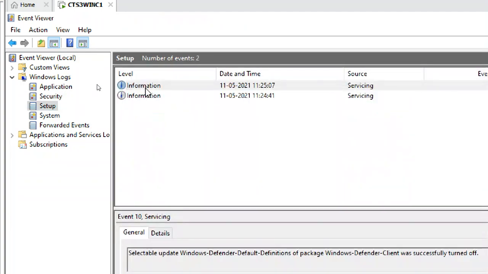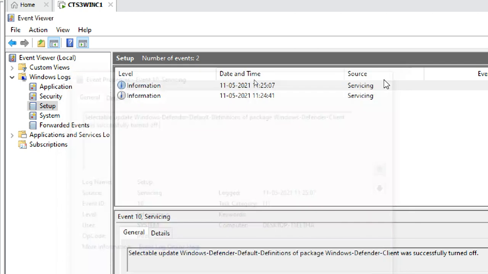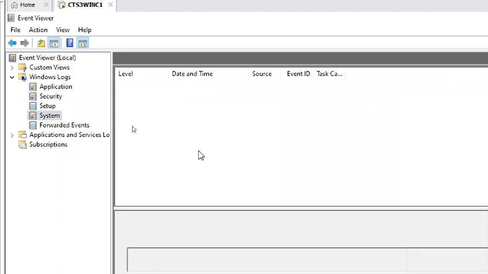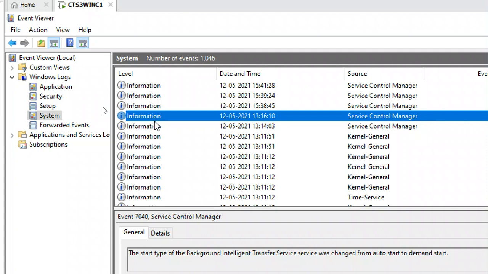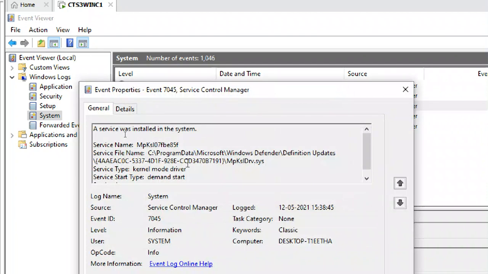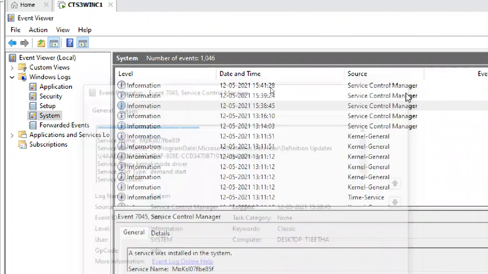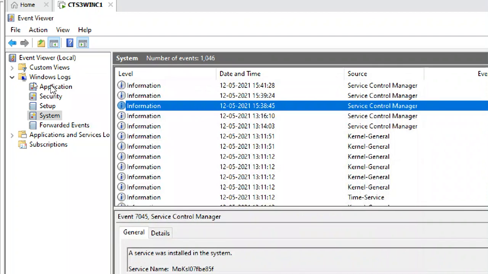This is setup. Setup means only your system running related events. Windows Defender client successfully turned off. We turned it off yesterday. This is related to the system, system related services. Service is running, service is stopped, service is not running, like that. So that depends upon it.